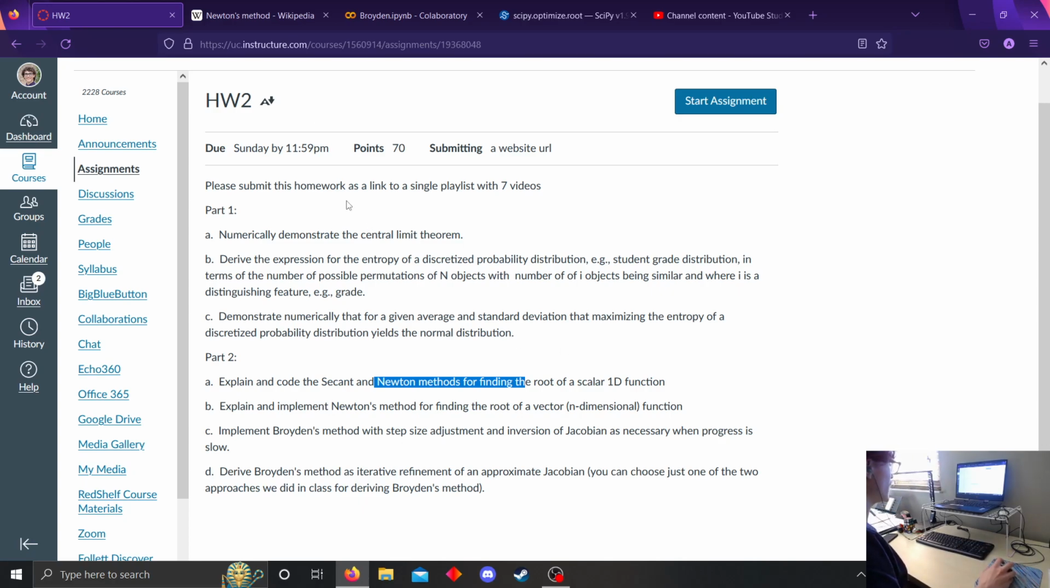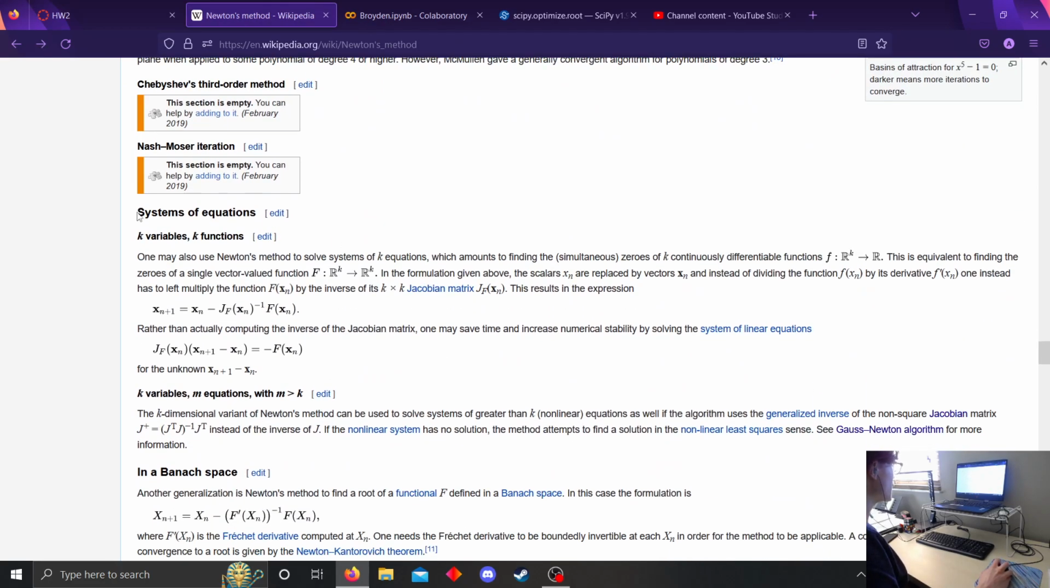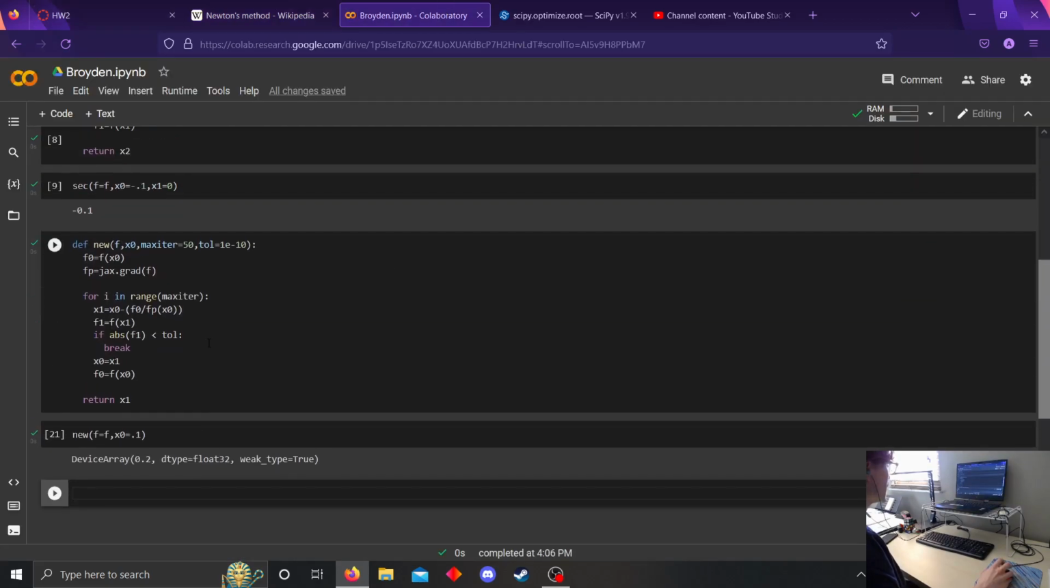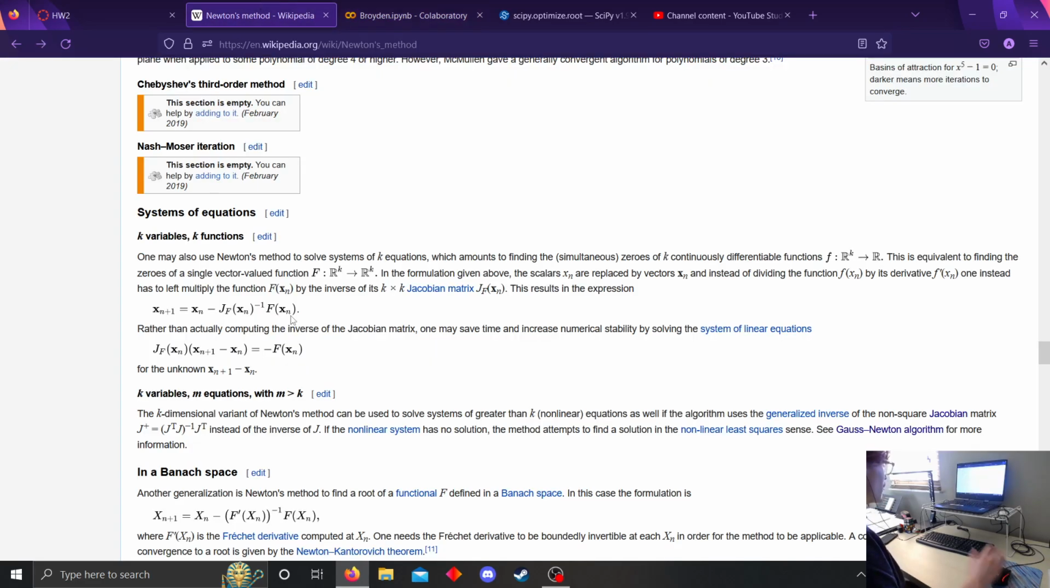So over here I have pulled up a system of equations where we have k variables and k functions. Now, what we coded before was Newton's method for a one-dimensional function. But how would we do this for a system of equations with many variables and many functions?